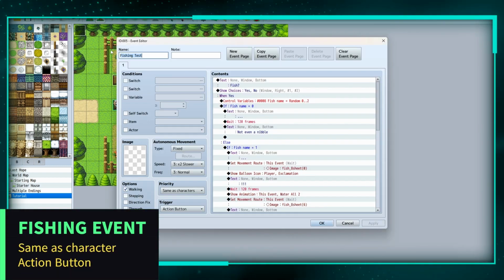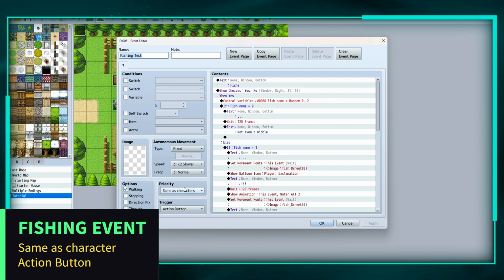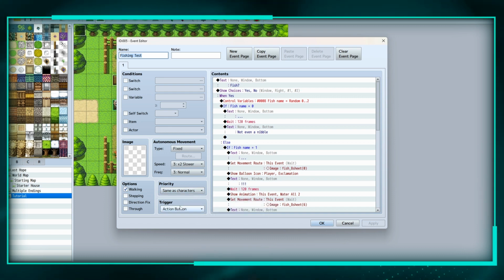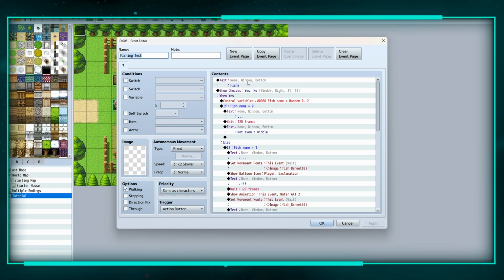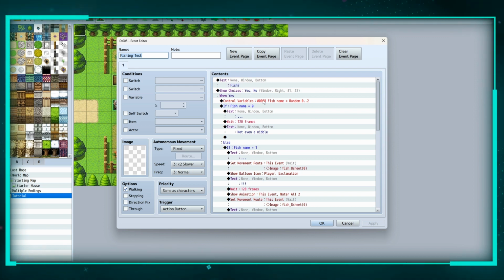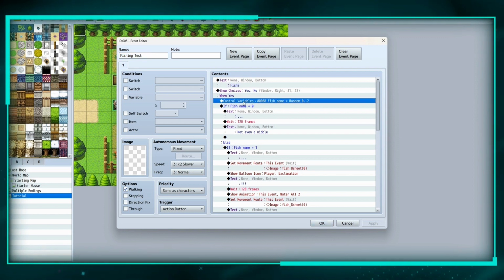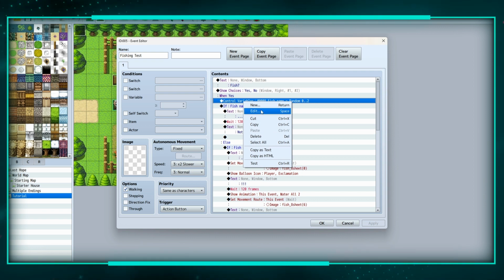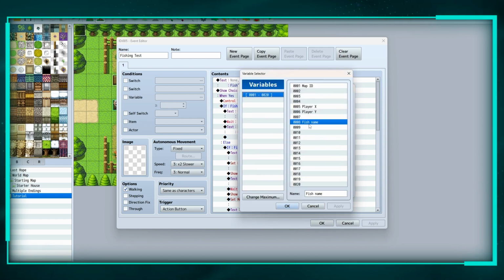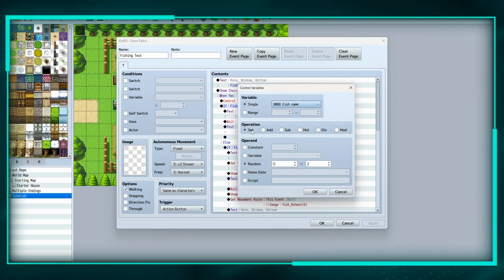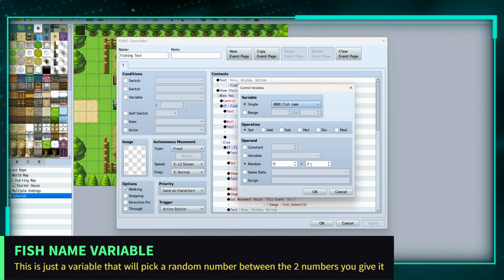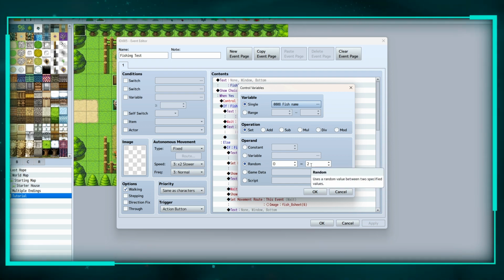Let's jump into this. I called this fishing test because I was working on creating it. And it's Same as Character, so you can stand next to it and click on it, and the trigger is Action Button. And it'll show text, fish question mark, and it'll give you choices, yes or no. And when you say yes, we do Control Variables, fish name, random 0 to 2. Now what is that? Well, it's just a variable that I made called fish name. We set that variable to a random between 0 and 2. 0, 1, 2, and that's going to give us 3 options.